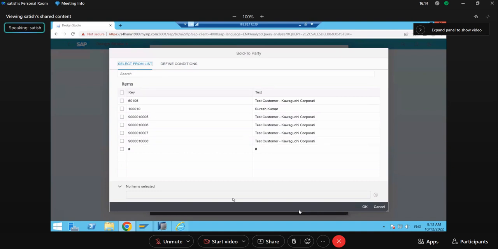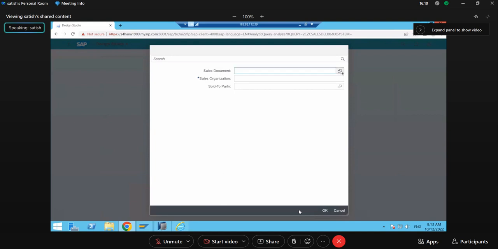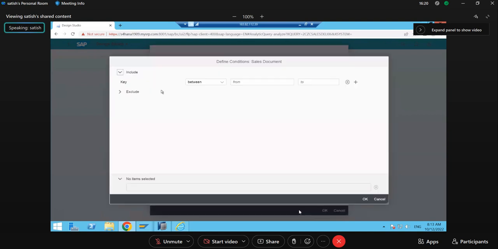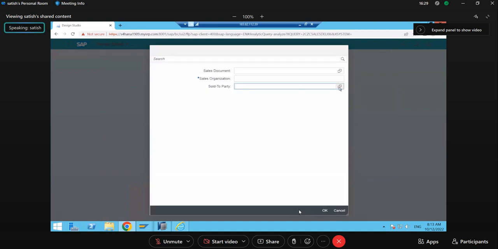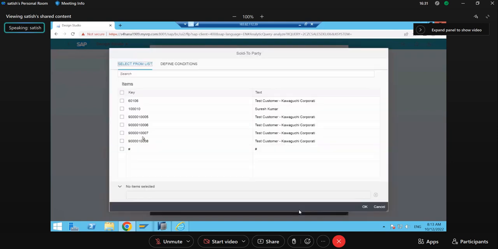It is automatically coming. For example, if I go to sales document, you will not get any values. See here, you are not getting any values. By default, it gets like this. But if I go to sold-to-party and press F4, these are the values which come automatically. The list is coming at the bottom. You can select from this default search. Only these particular ones are there in the customer master. I'm just selecting this and continuing.